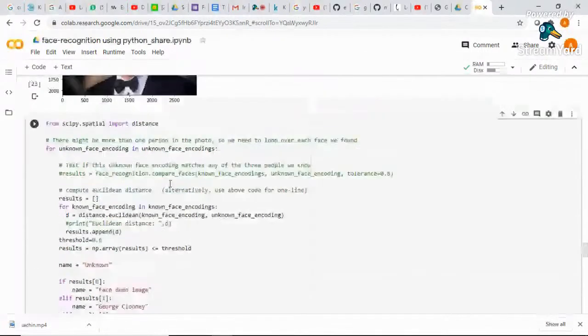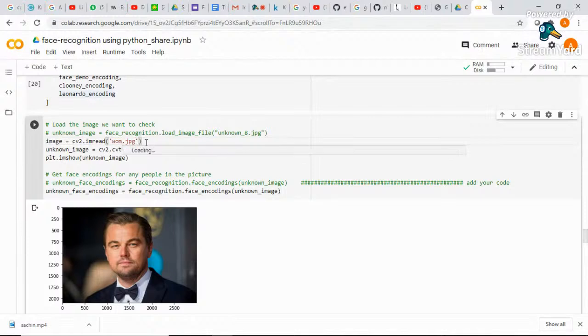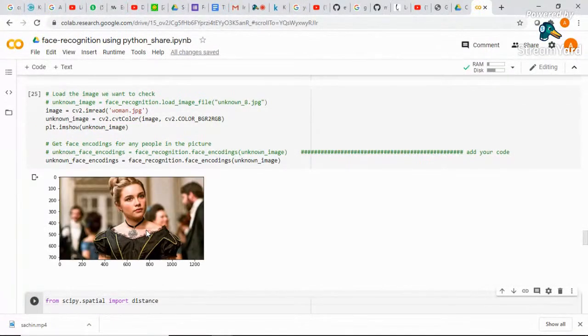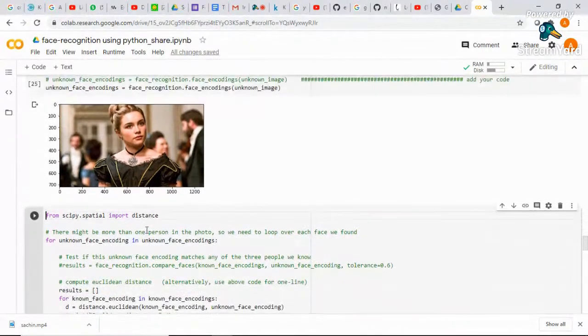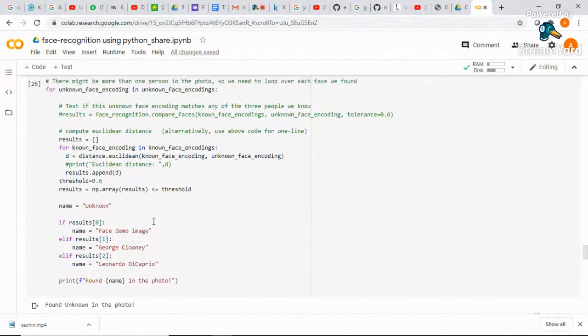So let's run an image which doesn't contain a known face. I have a woman image, so let's run it for that, woman.jpg. This is the image that we have. This is a woman image which is not contained in our database. It says unknown found in the image. That means the distance of this test image to all the images in our database is greater than 0.6.